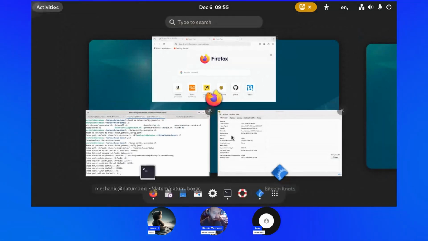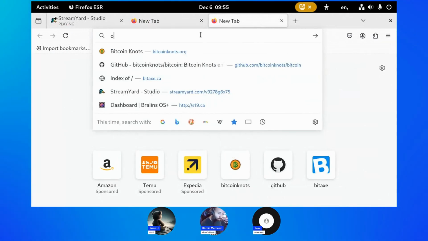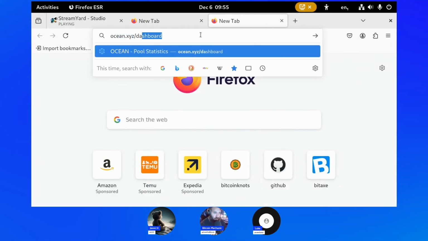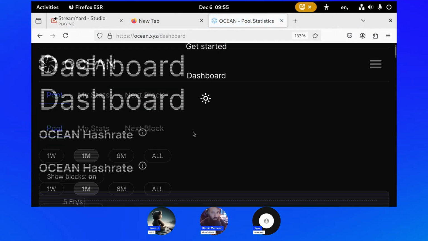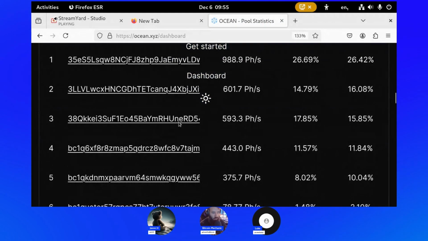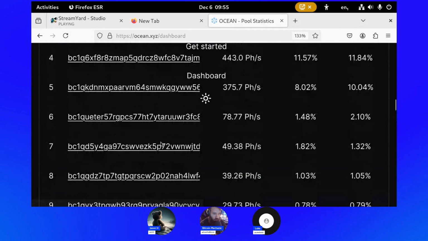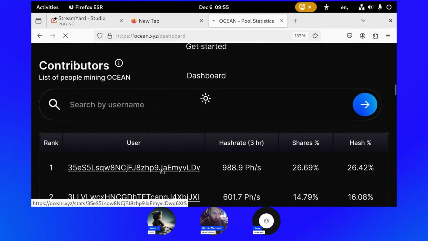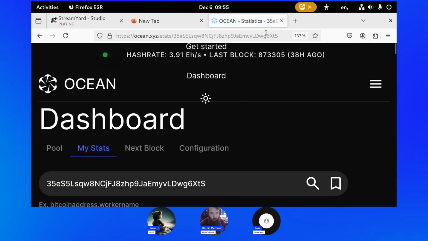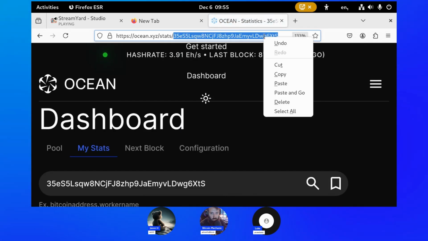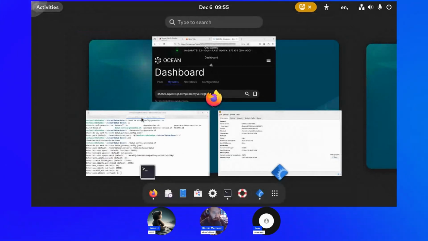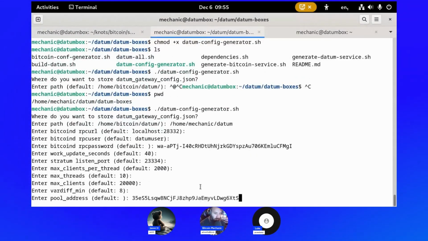So in this case, I'm going to go to Ocean XYZ to the dashboard, and I'll just pick some lucky miner. I'm not going to use Electron this time. Actually, I am going to use Electron. Let's have fun. It will just take a while for the stats to load because they have tens of thousands of machines. All right, so here we go. We're going to use this. This is their address. We'll go back to here and we'll paste that in. So that's going to be our address.